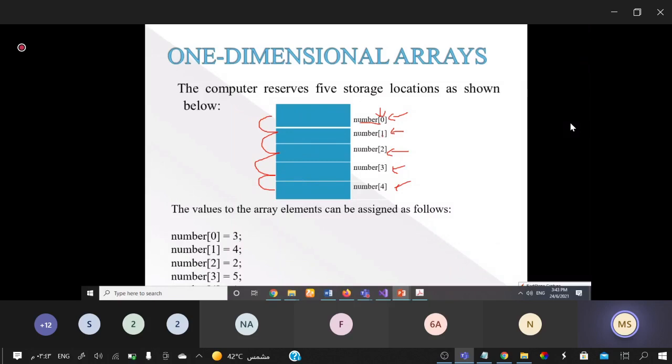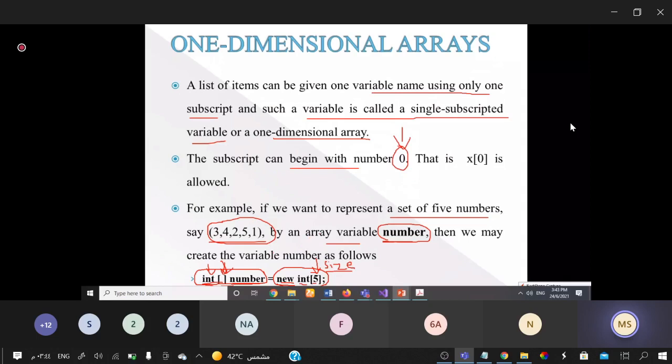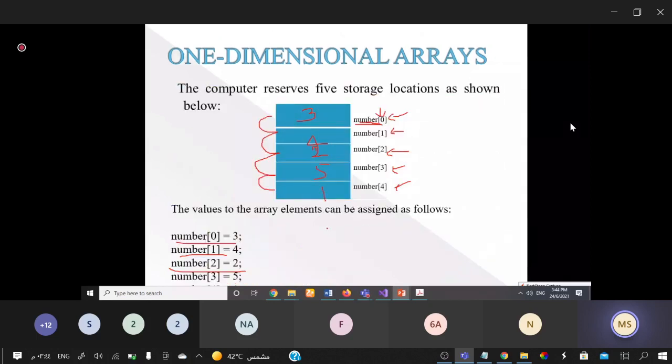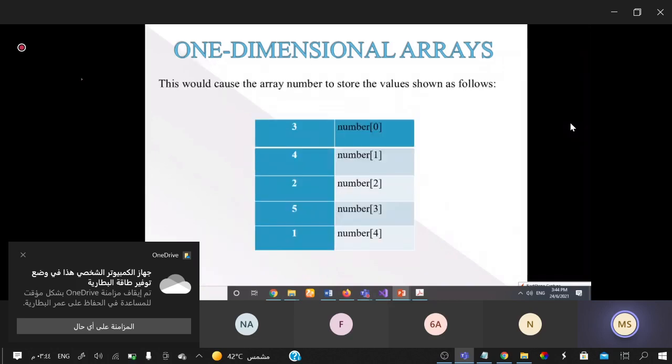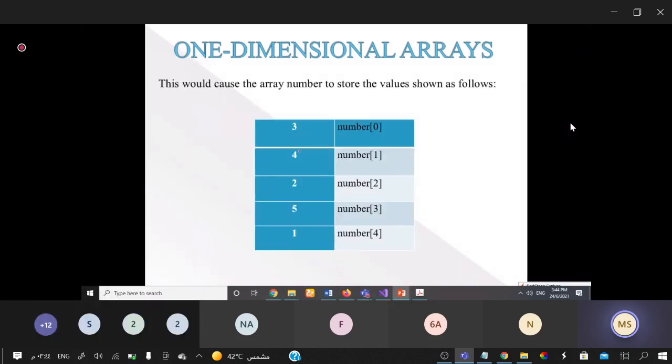These are the elements, and this is the memory where we can store different values. And we can assign the values by using these indexes. For example, number of 0, here 3, so 3 goes here. Number of 1, 4, 4 goes here. Number of 2, 2. Number of 3, 5, and number of 4, what is number 4? 1, so 1 goes here, by these assignment operators. So we'll be having something like this.